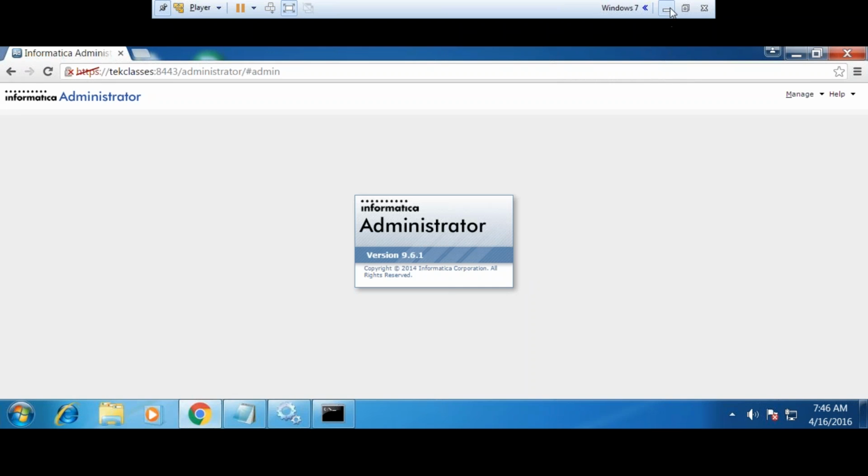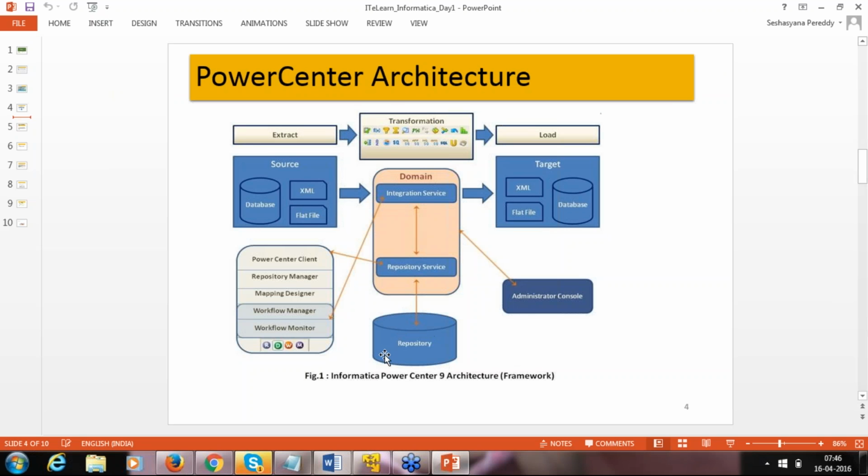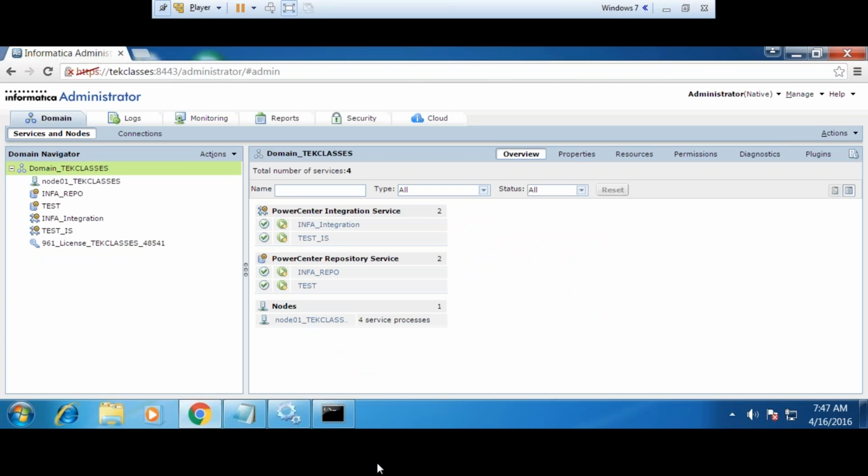So let's review the architecture once again. So my repository is ready. Then first I need to create repository service. Then link this repository service with the integration service. While creating repository service, we link the repository service with the repository. Okay, that's the way how we create these two services.